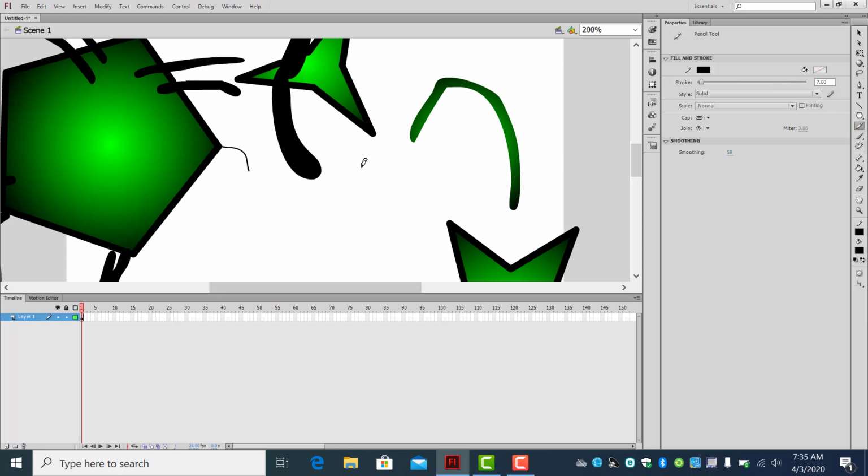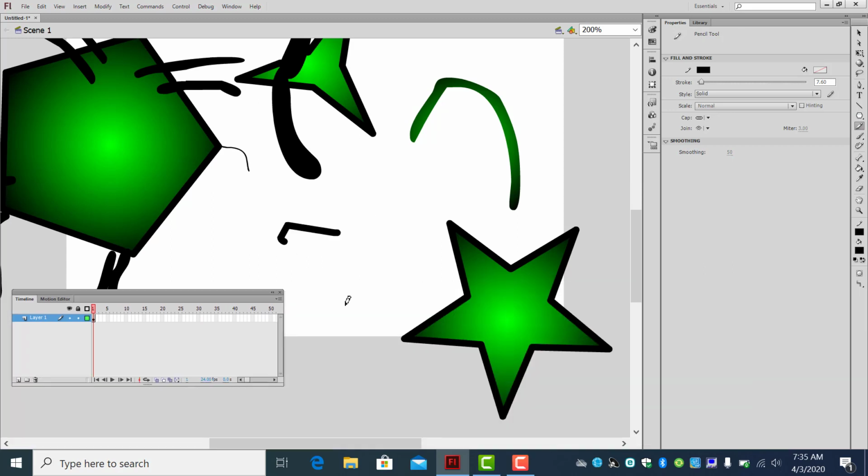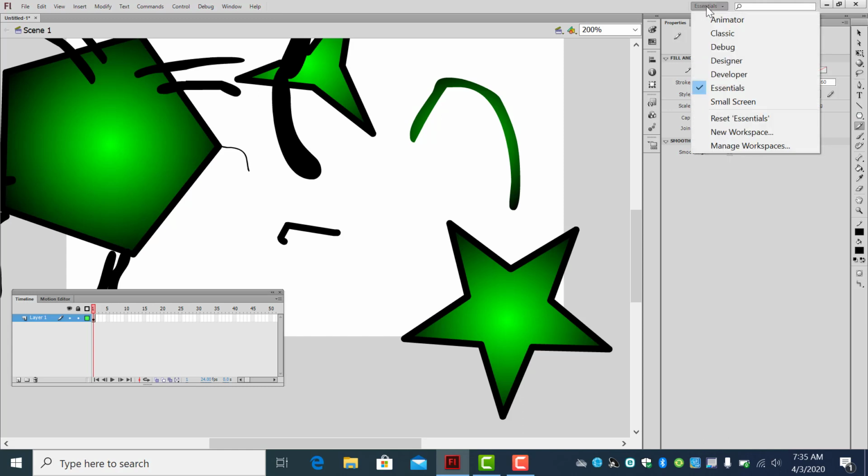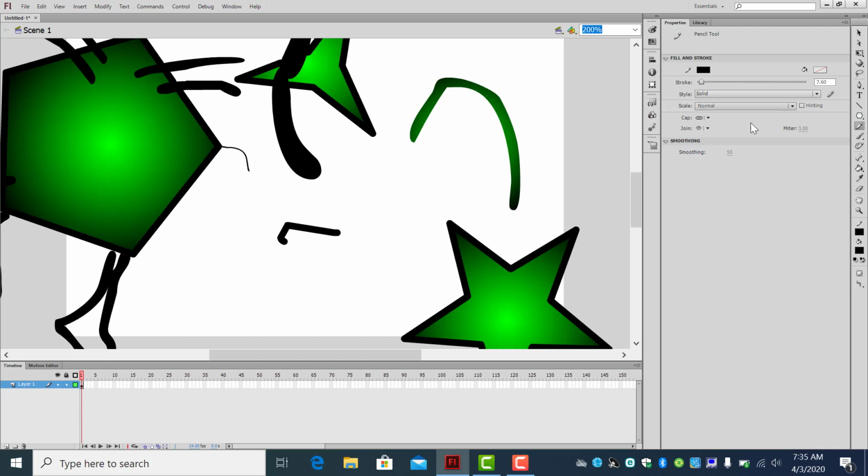You can make custom shapes if you want to take your pencil tool. Well, let me take this pencil tool here. Well, my essentials got messed up. So remember, you can always go to Reset Essentials, just like any Adobe program. All right, a couple things with the pencil tool. You have this thing called pencil mode. By default, you're going to be on straighten. If you want to go to smooth, it's going to smooth your lines out.